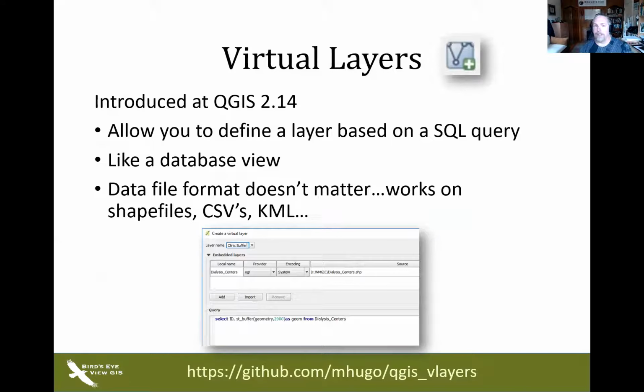Something that's similar to that are these things called virtual layers. That again is something that's come out in the last couple of years. This allows you to define a layer based on spatial SQL, so it's kind of like a spatial SQL database view. And again, the data file format doesn't matter. You can create virtual layers from lots of different sources, any source that QGIS can read and write.